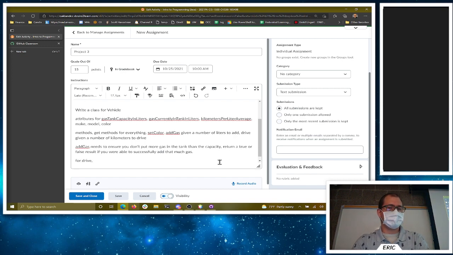For drive, we're going to have to calculate how many liters it took. If you know how many kilometers per liter you can get, if you want to drive 100 kilometers and you can get 10 kilometers per liter of gas, it's going to take you 10 liters of gas. We have to do that arithmetic to find out how many liters of gas, and then take the liters of gas out of our tank. So we reduce the liters in the tank by the amount needed to drive the requested kilometers.